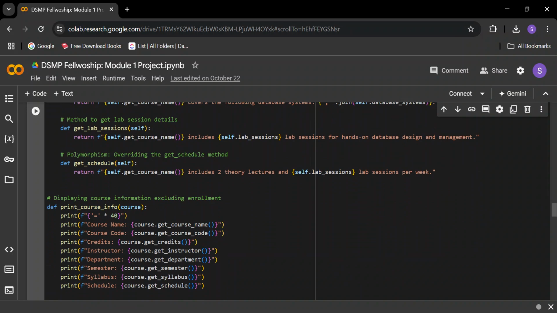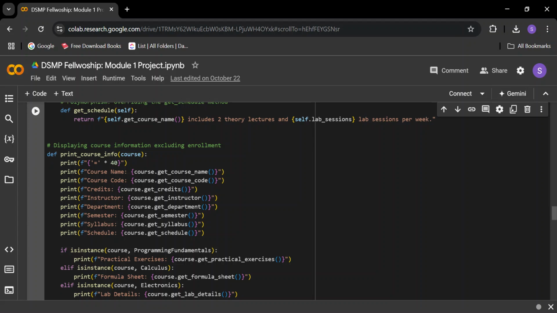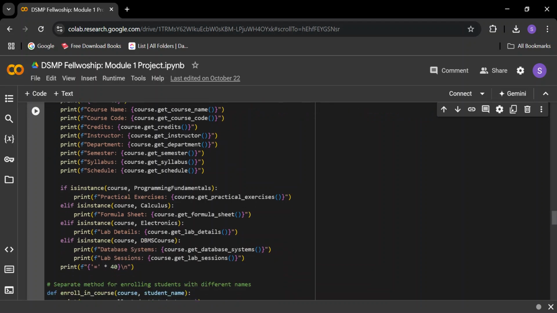Now I'll be displaying this information. For that, I have made another function in which I'll be displaying the course information in a very detailed and structured format. So I have printed all these attributes using the getter methods which we made above, which is get course code, course name, and so on. And then I am also displaying the specific information which were specific to the courses.